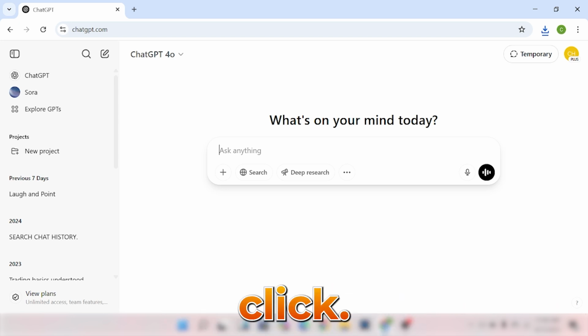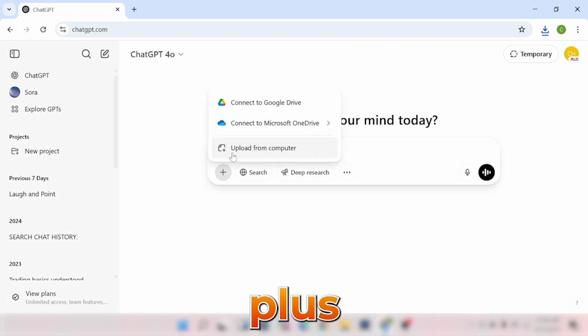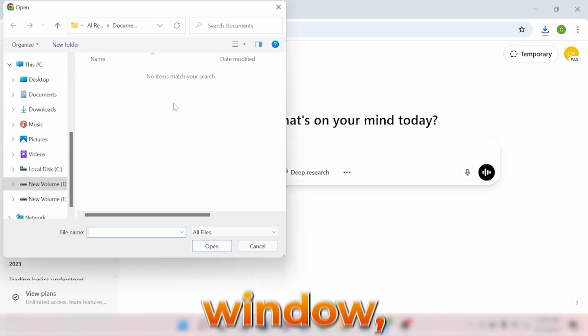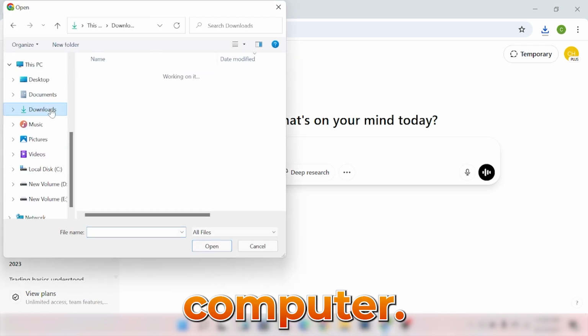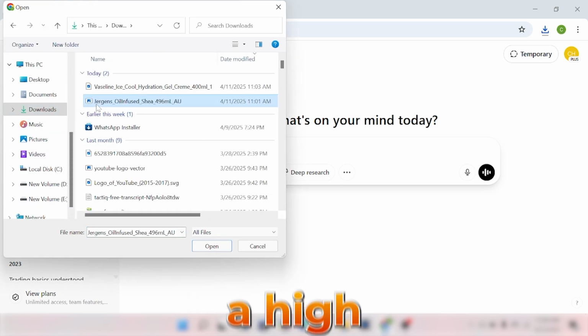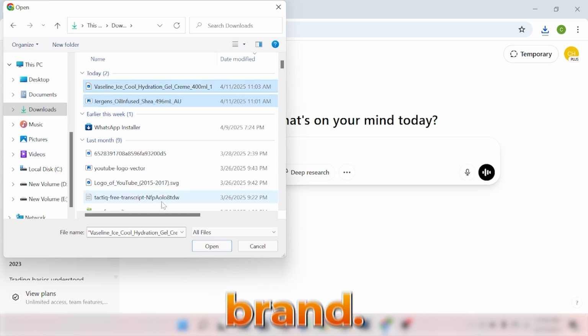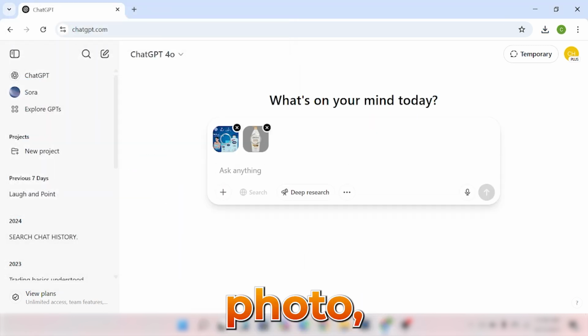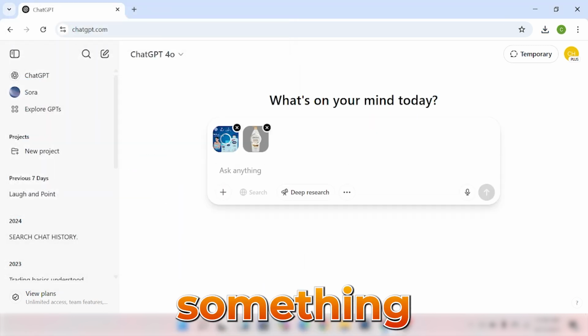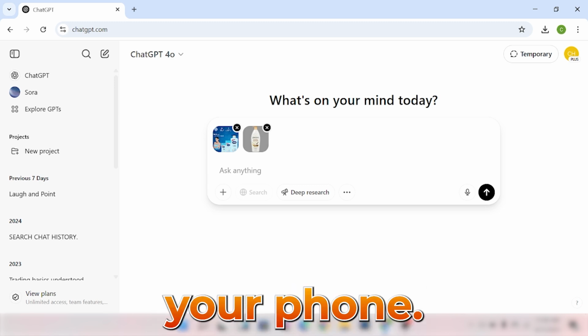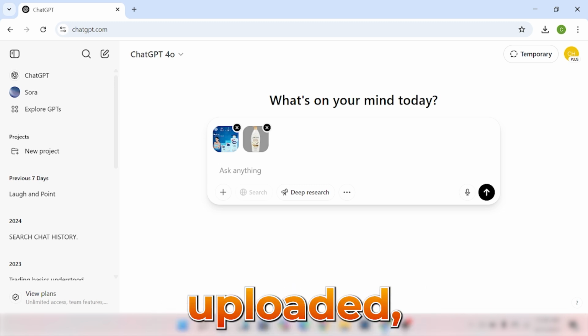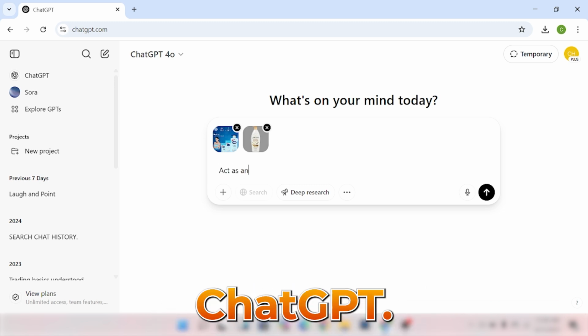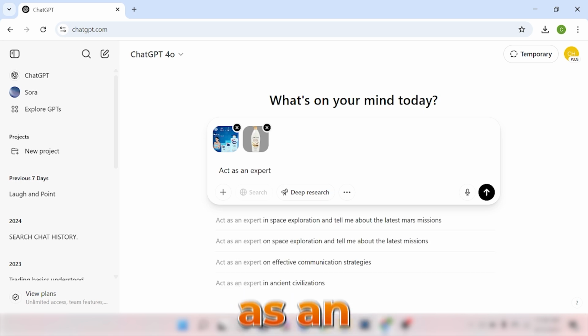First, click on the little plus icon in the ChatGPT chat window, then select Upload from Computer. Now choose 2 images, a high-quality ad creative of any brand. This will act as our reference photo, a raw product photo, something you captured casually using your phone. Once both images are uploaded, we'll write a detailed prompt to guide ChatGPT. Here's what I used as an example.